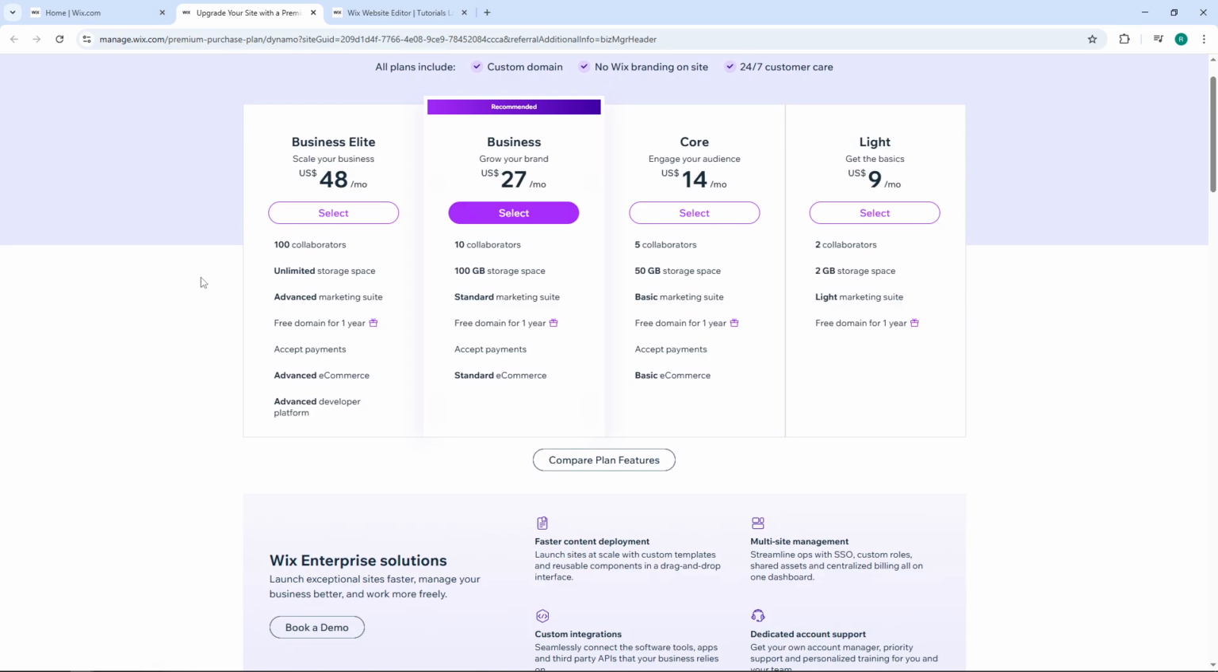Here you can choose from 4 different types of premium subscriptions: Business Elite, Business Core, and Lite Plan. Each of these plans is designed for different needs and budgets, ranging from basic features to more comprehensive business solutions. Take your time reviewing what each plan includes, as they vary quite a bit in terms of storage, bandwidth, and advanced features.